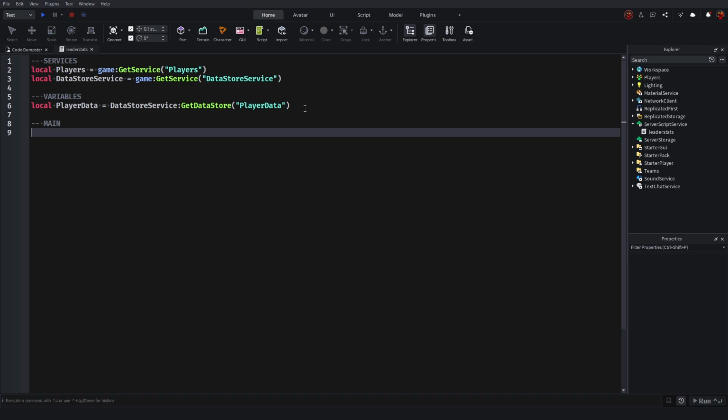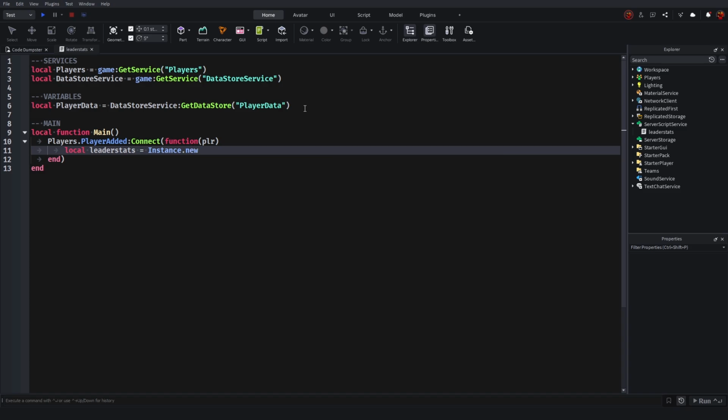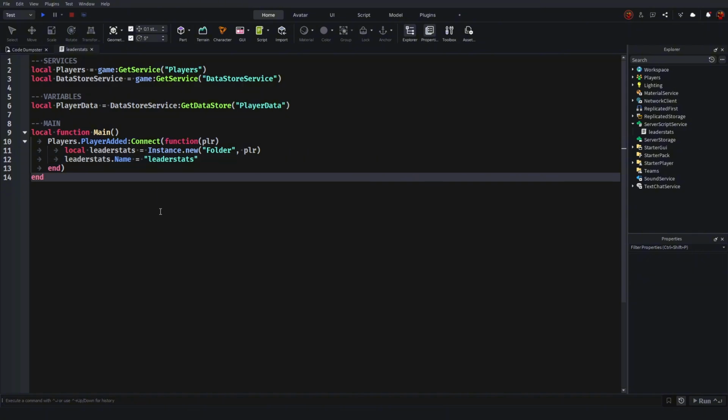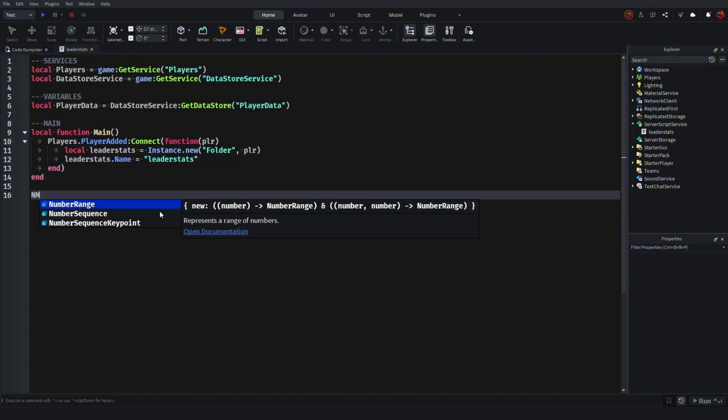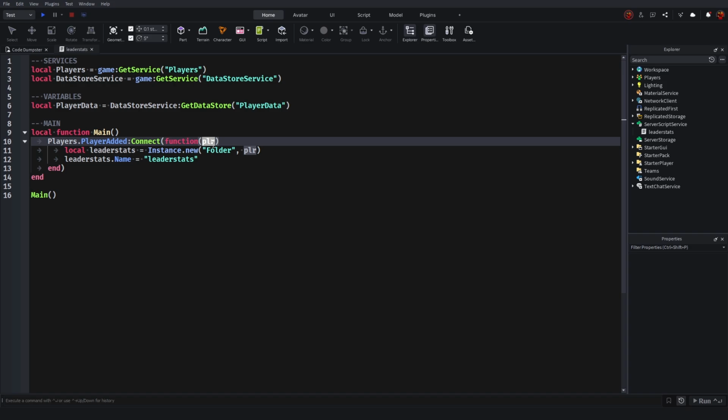And now we're going to be moving over to the main function. So let's get started. So in the first part here, actually I forgot to do main. There we go. So we are connecting a function whenever a new player joins the game, and then calling it PLR as a shortcut for player.